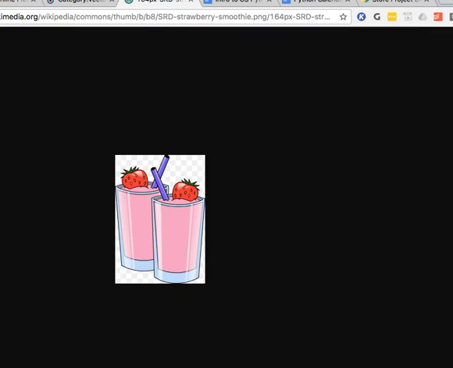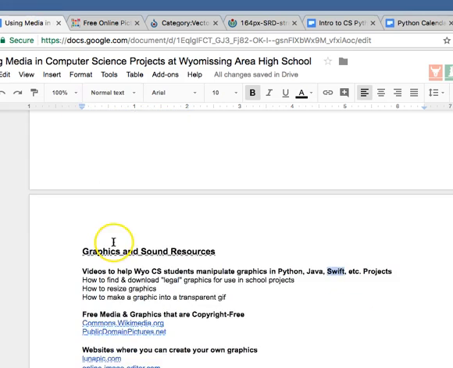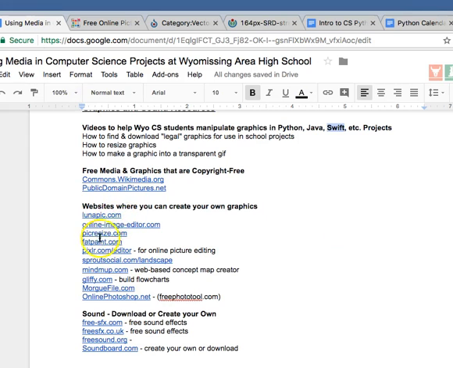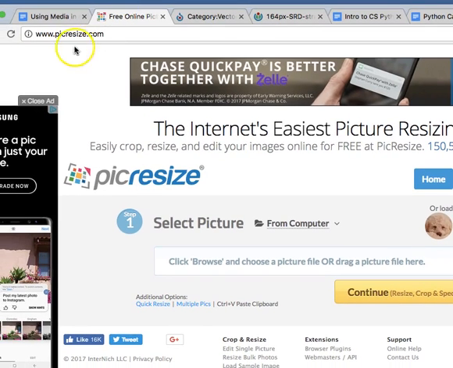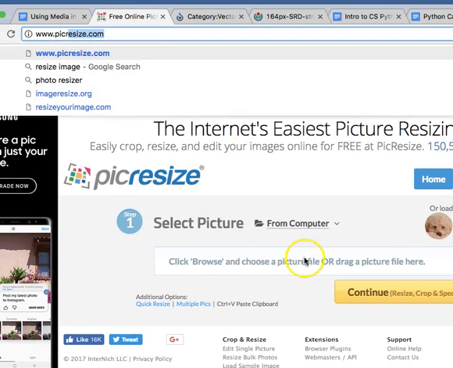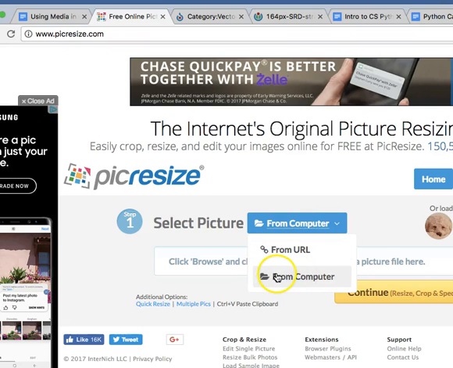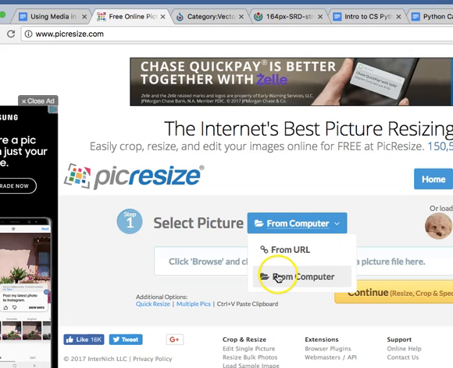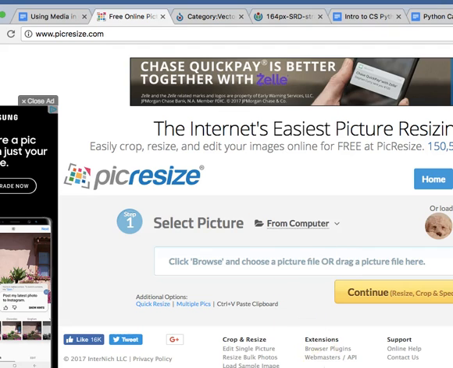and it's now saved. Now I'm going to slide over to another website, which I have as a link down here under graphics resources, pickresize.com. By visiting that website, here's what it looks like. It allows me to select a picture from my computer. I'm going to then go to my downloads folder where I just saved the strawberry smoothie picture. It's taking a while.